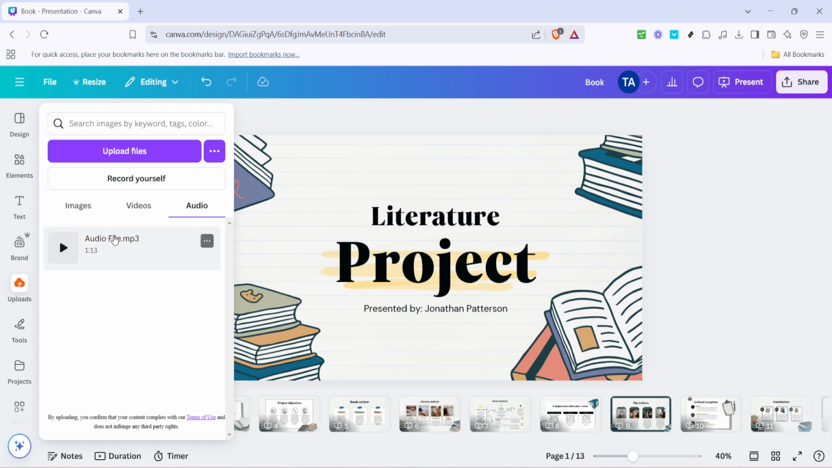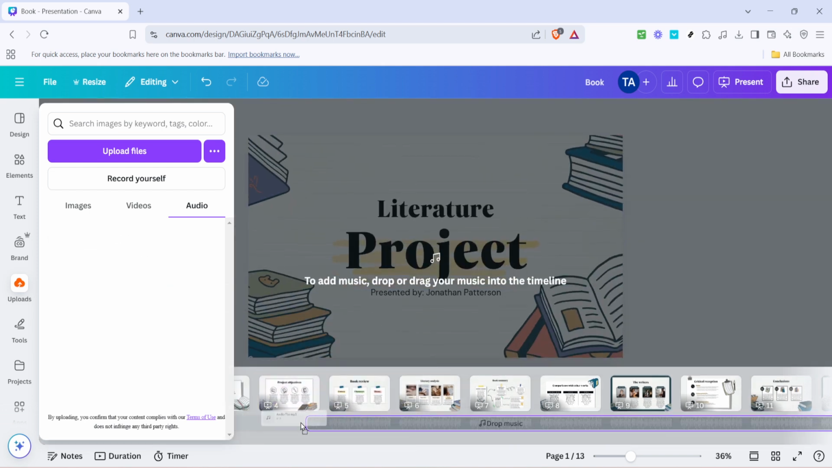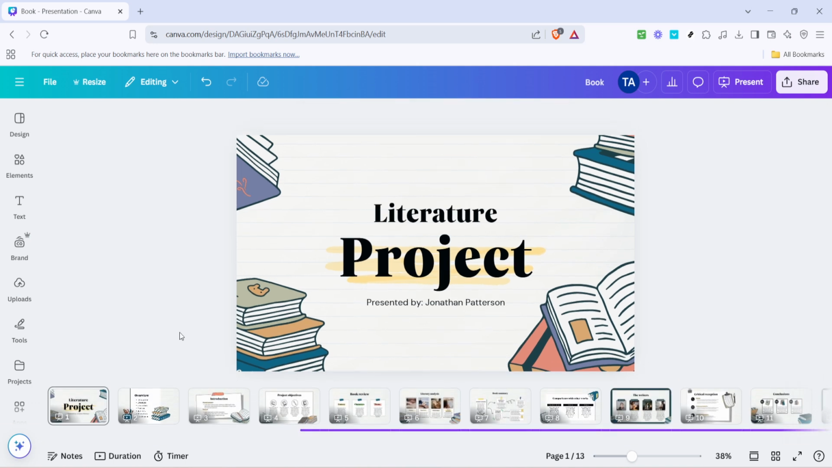Now the final step is nice and straightforward. You're going to drag and drop your audio file onto your presentation. Yes, it's that simple. Just click on the audio file and drag it over to your presentation canvas. You should see an option to add the audio to the slide you are working on. Drop it there and your voiceover should be attached seamlessly.